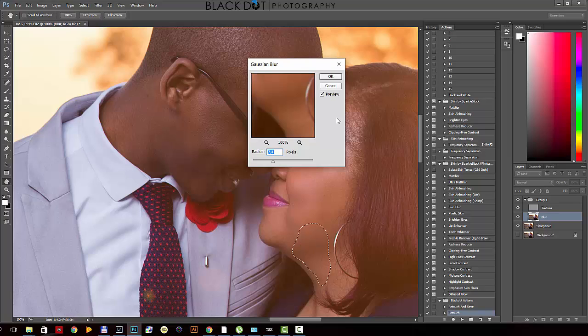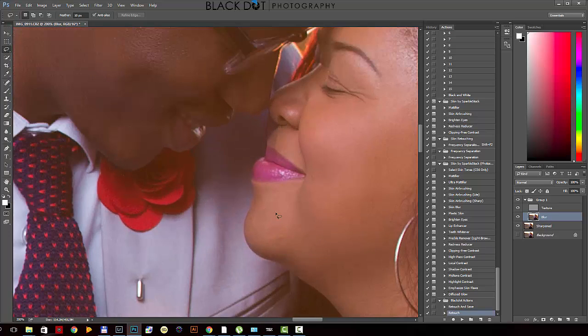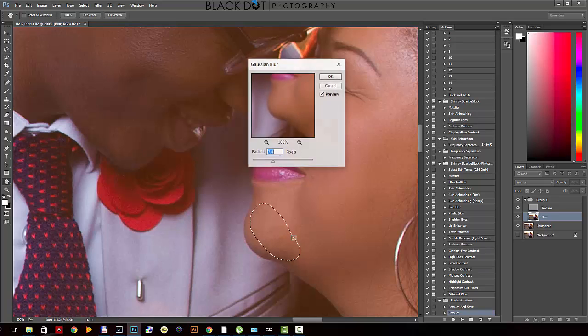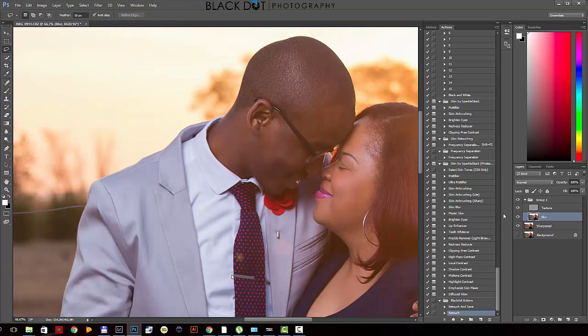Control Q. That's my shortcut for Gaussian blur. You can set up your own shortcut. That looks nice. You've got a bit of blotchiness going on here. I want to select that and then just blur that. Boom, boom, boom. So we've smoothed the skin, as you can see. Before, after, before, after. That's beautiful.